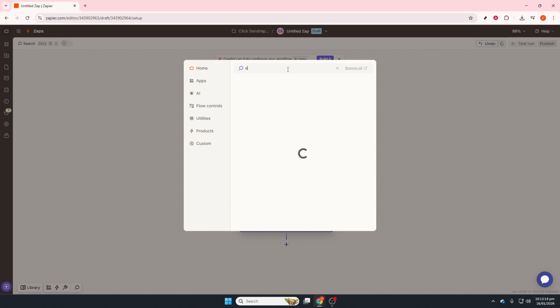Finally, review your setup and turn on the Zap. Give it a clear name so you'll recognize it later. From now on, whenever your chosen Google Drive trigger conditions are met, Zapier will copy that file to OneDrive automatically. Keep an eye on your Zap runs in the Zapier dashboard, especially at first, to confirm everything behaves as expected.